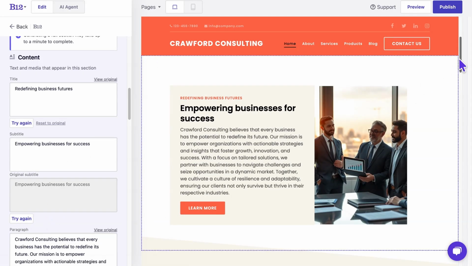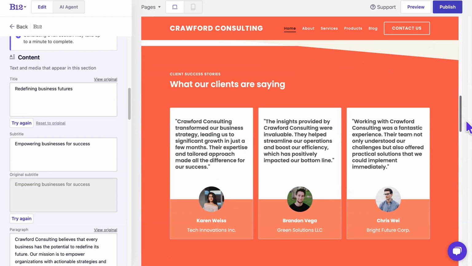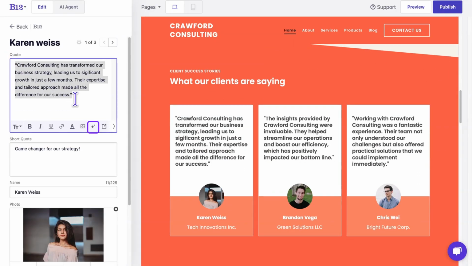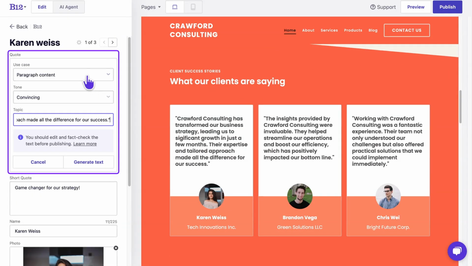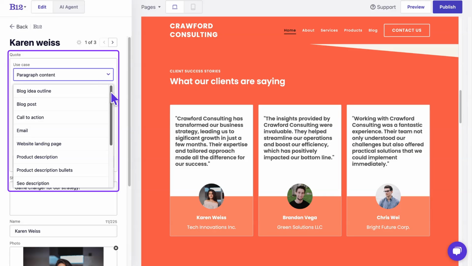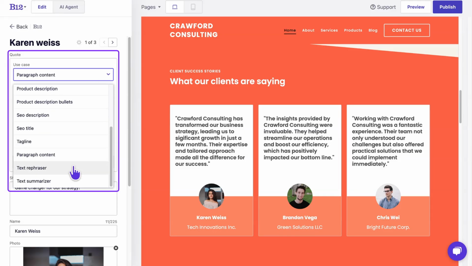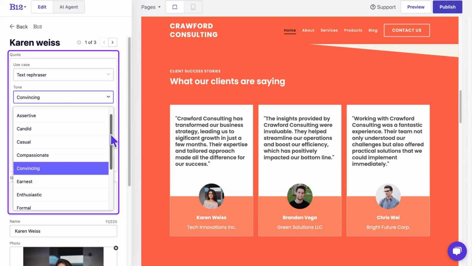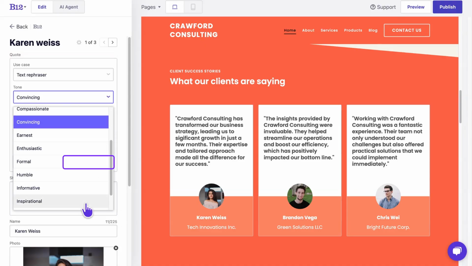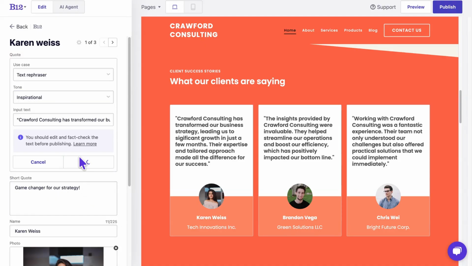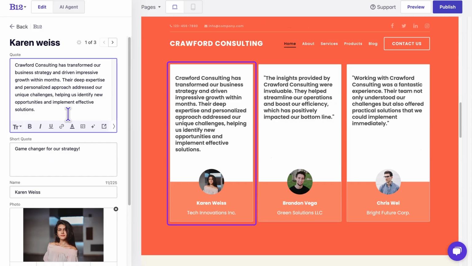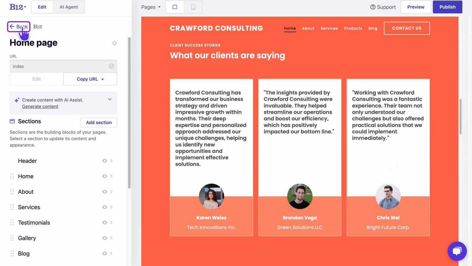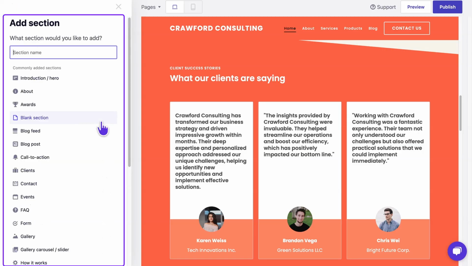You can also use AI Assist inside individual text fields. Click the text field that you want to edit, then select the sparkle icon. From here, you can ask the AI to generate, rewrite, or summarize the text directly in place. This is great for refining short phrases or rewriting sentences without replacing the entire section. Once you're done, click Generate Text. The text field will be updated with the generated content. If you add new sections, AI Assist will create them based on your business details.